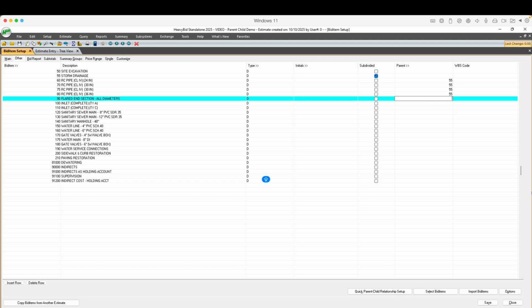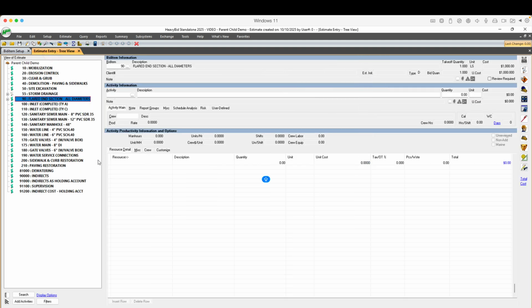So quick parent-child relationships is a good way to quickly organize your estimate if the child items are already there. So let's go into a second area that does give you some shortcuts.